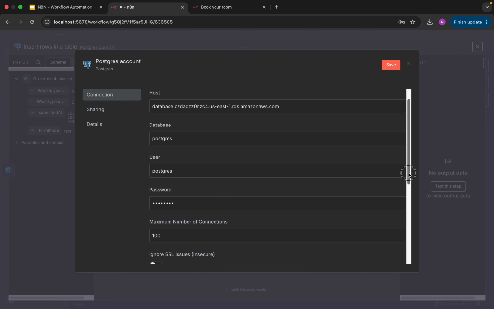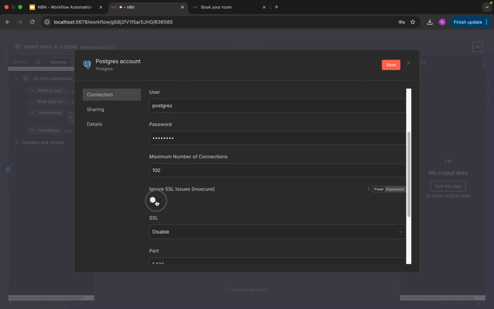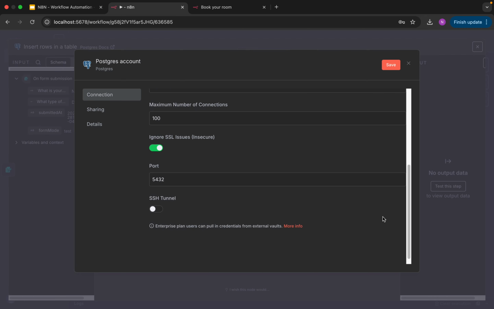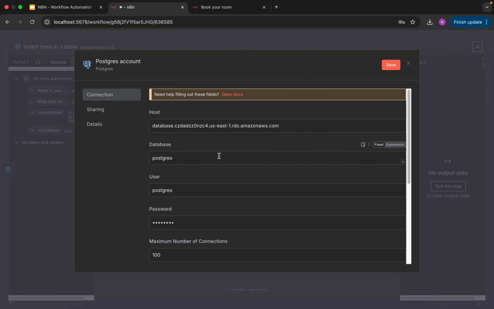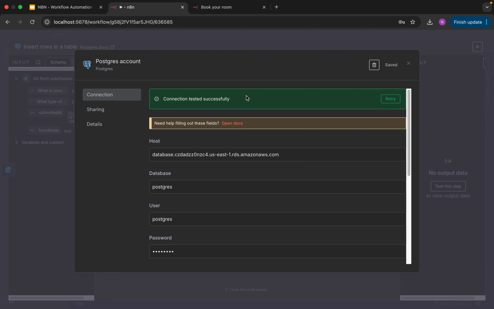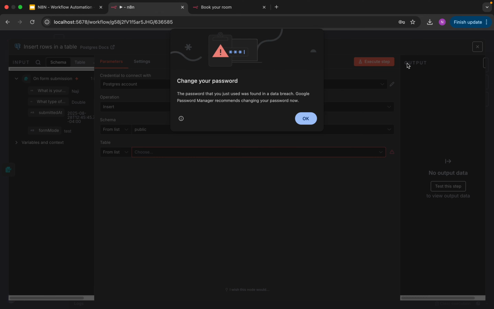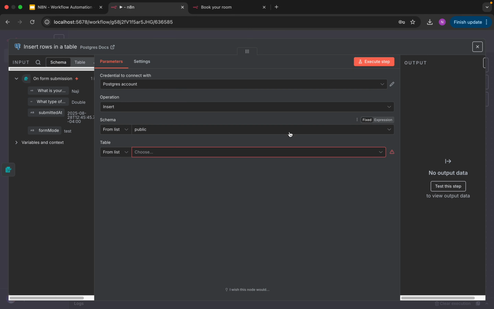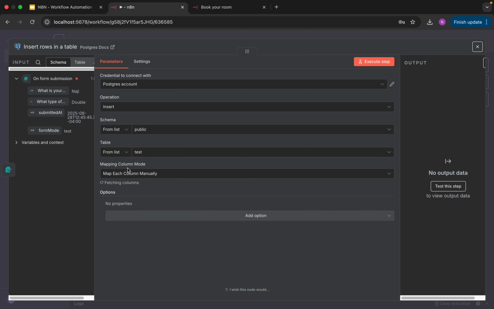Now let me scroll down, maximum number of connections, and just ignore SSL issue, and port is 5432. I don't have any SSH channel. We have given all necessary information. Now let me save this. Saving is in progress and the connection is executed successfully. Good. Now let me close this. Once that is closed, I can check the tables. Since there is only one table, the table is listing here. I'll just select this.